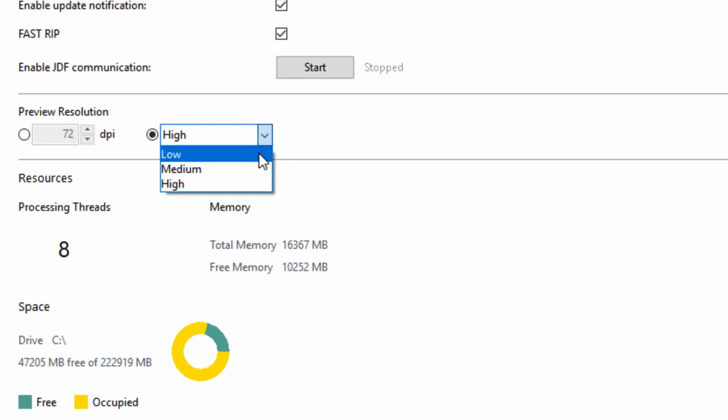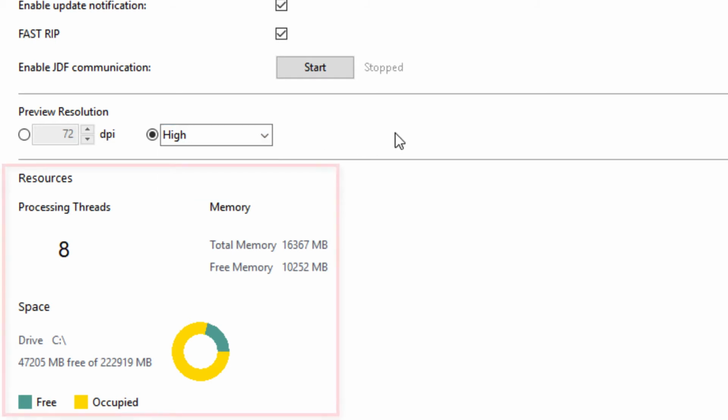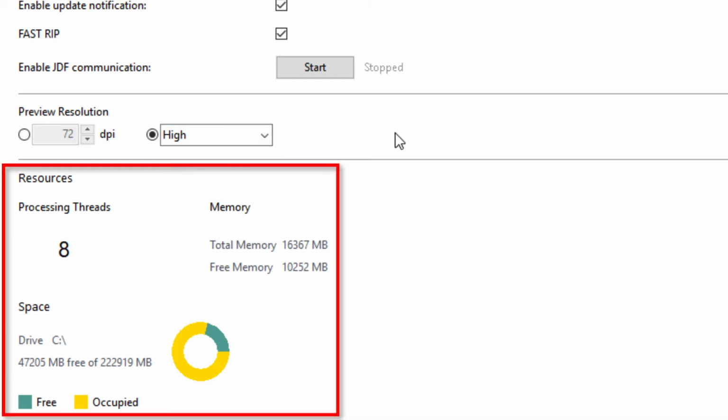Also, the performance of preview loading in Job Editor will be dramatically faster if you work on large nestings with many jobs and set the preview resolution to low rather than high. The Resources section displays the number of processing threads available on the computer that Fiery Server is installed on, along with the amount of available hard drive space and computer memory available.